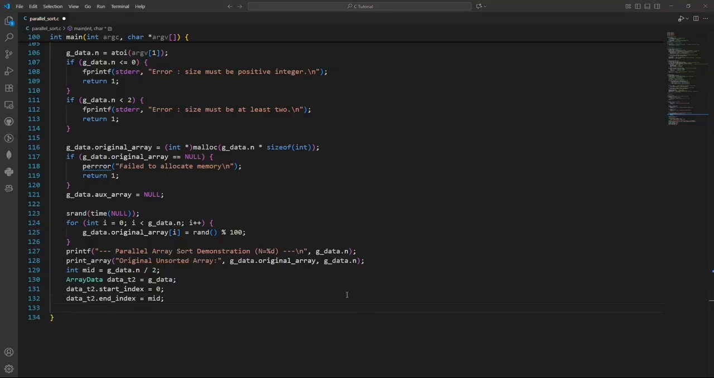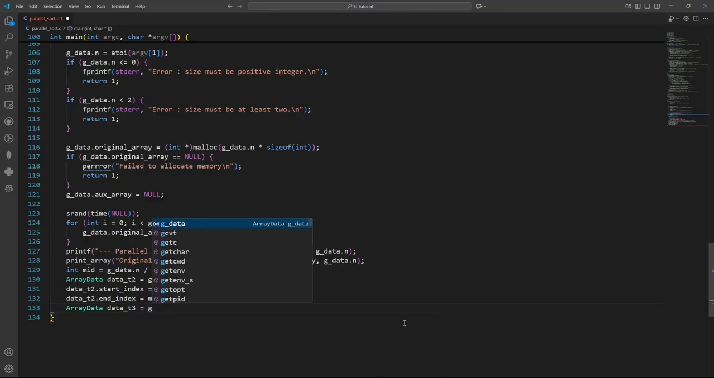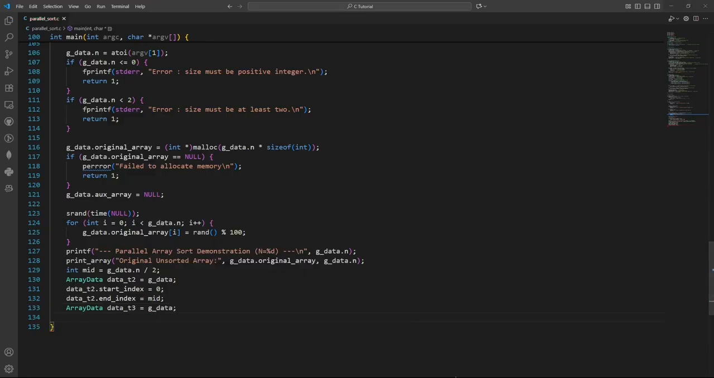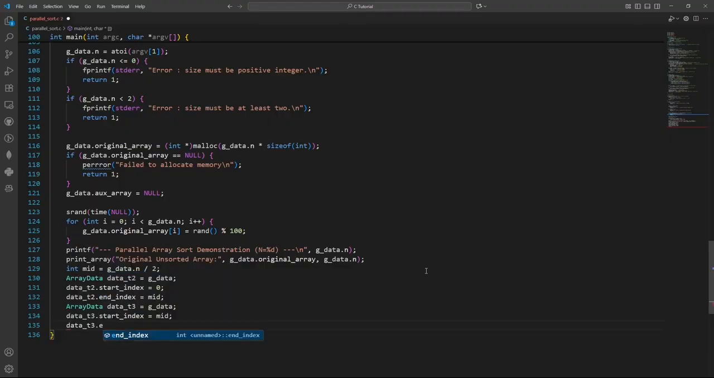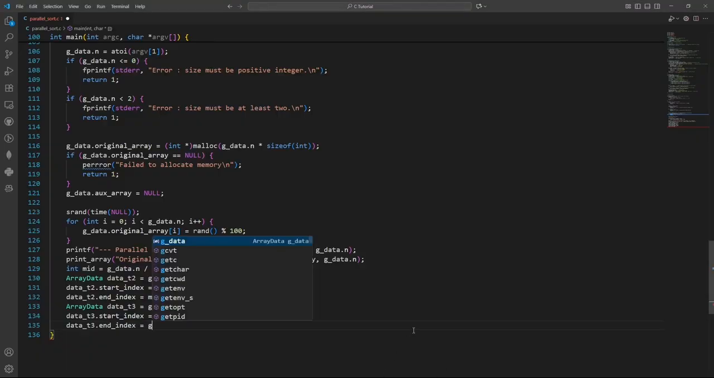Next, we're going to set up our thread-specific data for thread 3. So we're going to do array data, and call this data t3. We're going to make that equal to gdata again. And then we're going to set up our start and end index as well. So data t3 dot start, not auxiliary array, but start index, that's going to be equal to mid. And then our end index is going to be equal to gdata.n.